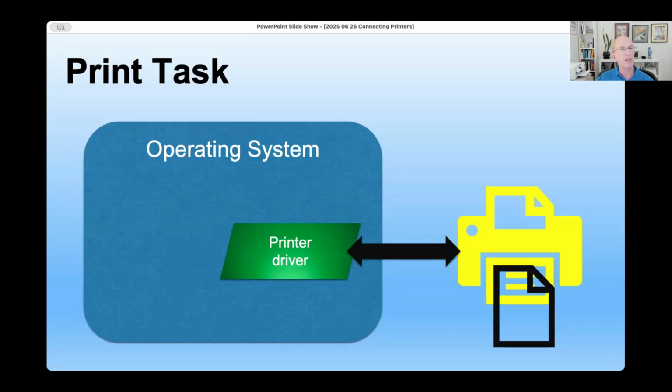So it makes it easy to manage printers, makes it easy to manage printing from almost any task. And this takes place in what's called the background, so that while you're printing, you can go off and do other work. And your operating system manages the print work in the background to make sure it's available.